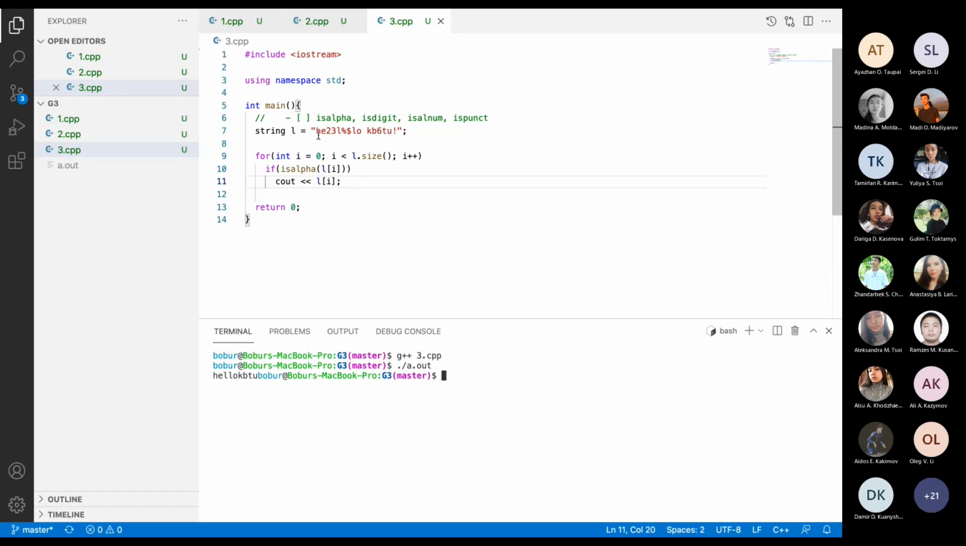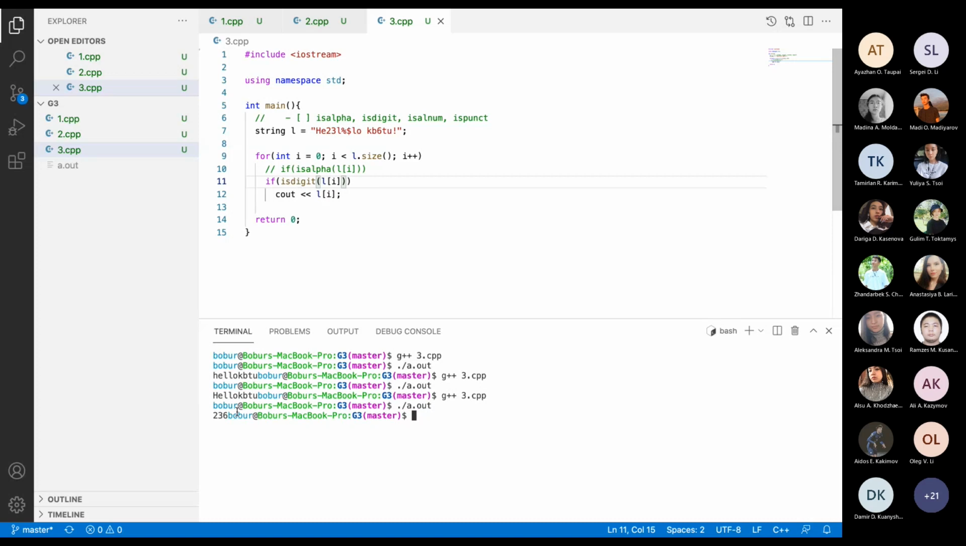What does it mean? isalpha will return true if the given characters are letters. It doesn't matter uppercase or lowercase, it will just return all the letters. As you can see, it skipped the numbers, symbols, and spaces. And this is our first function.